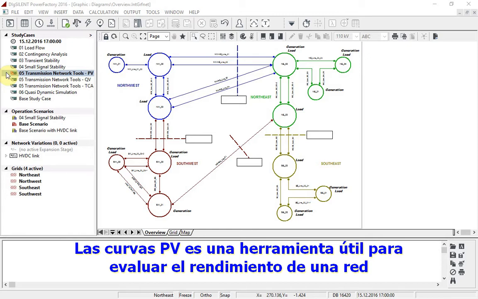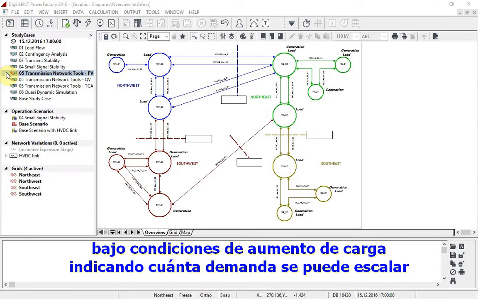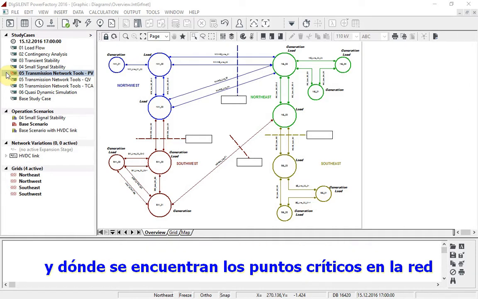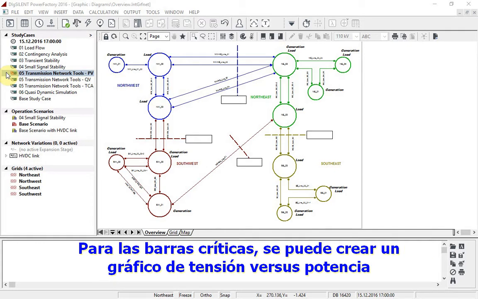PV curves are a useful tool for assessing the performance of a network under conditions of increased load, indicating how much the demand can be scaled and where the critical points in the network are. For critical busbars, a plot can then be created of voltage against power.